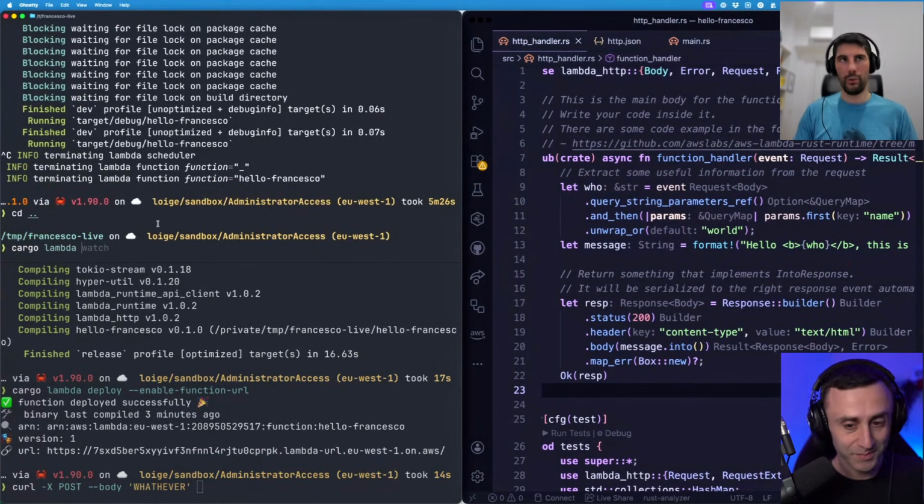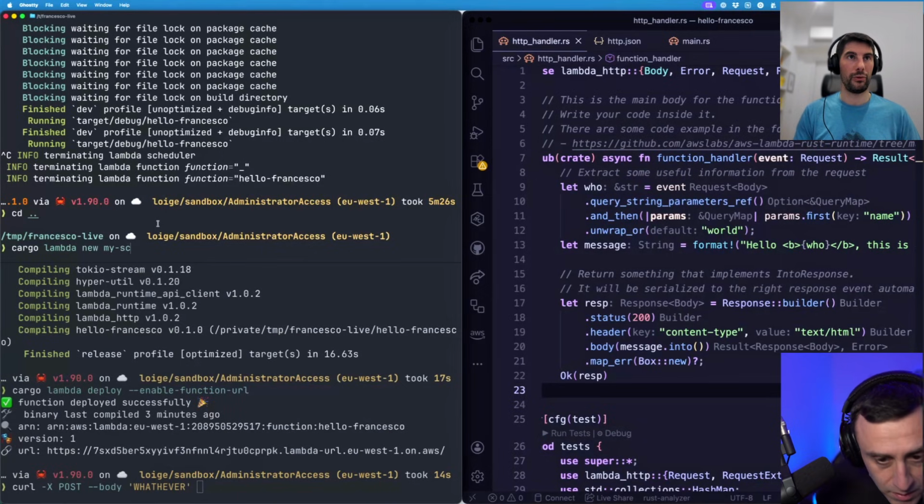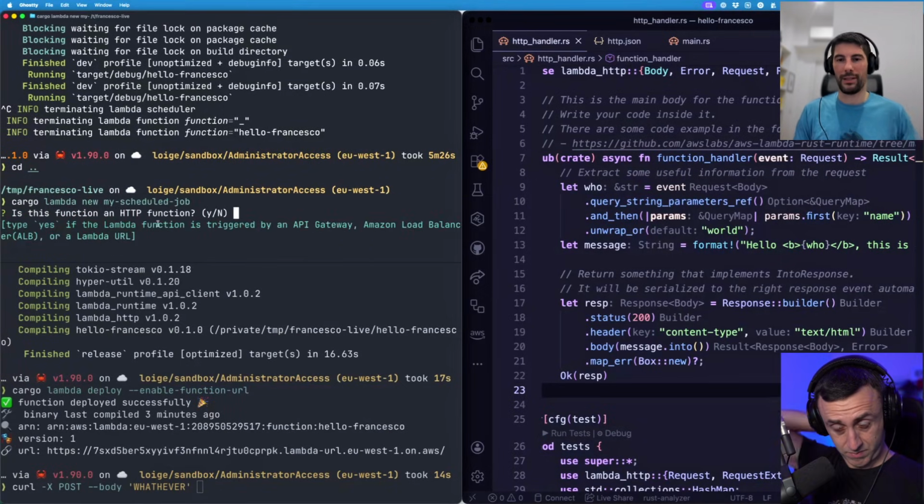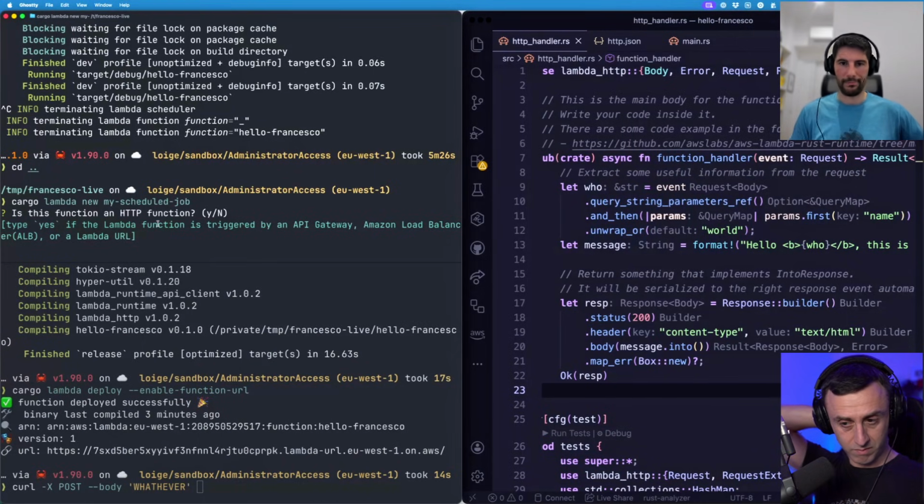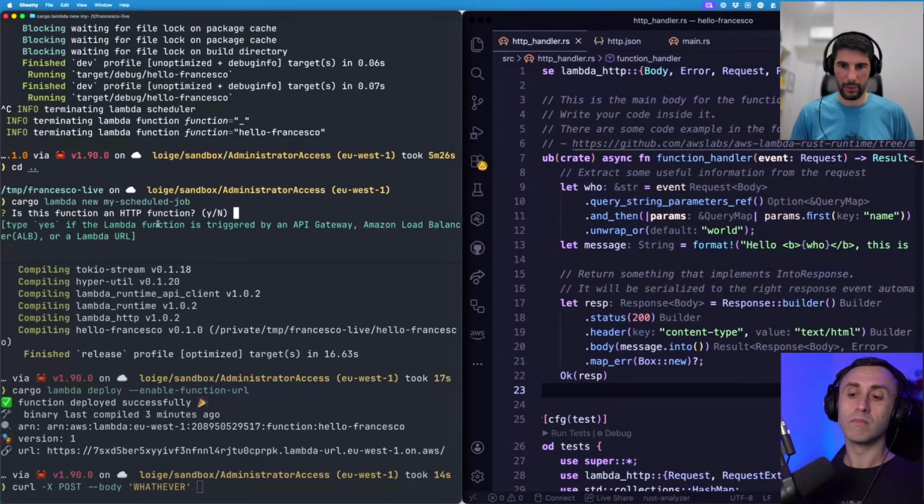Cargo Lambda new, my scheduled job. Imagine this is the case where you want to do something on a scheduled job. Like, I don't know, somebody needs to send an email. Doesn't make sense to send that email on the hot path of your HTTP web server. Probably you just schedule it, and then in the background, that email can go off. 1 minute later, nothing is going to happen to the user, right?